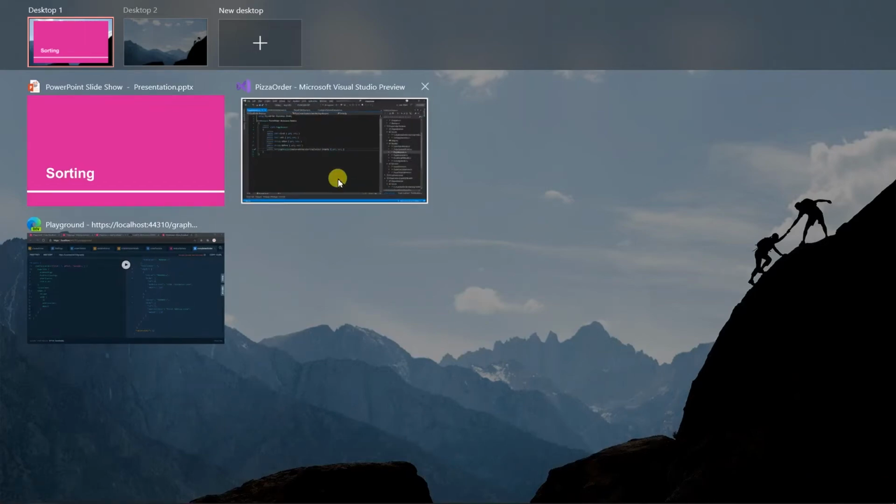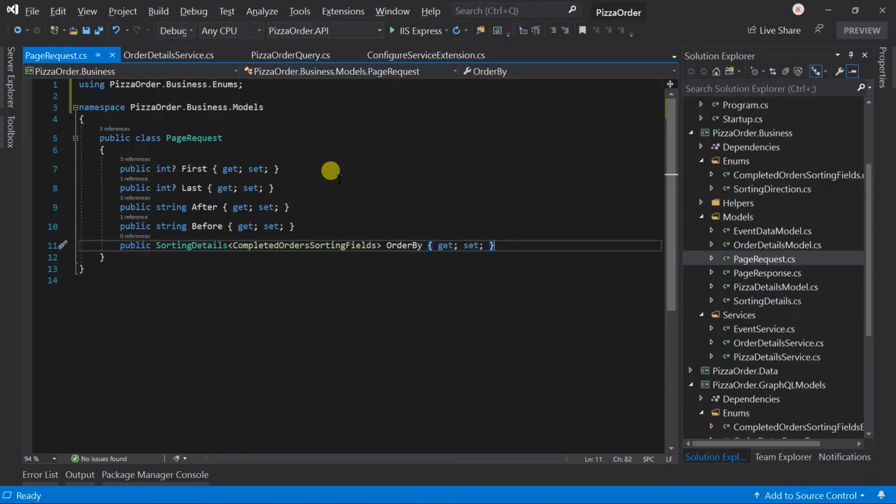In the previous session, we learned how to implement paging. In this session, we will learn how to implement sorting in the paging. In the background, I have made some changes related to this. As we know, we can pass the sorting field name as well as the direction in the argument. So I have added one more property within the page request of type sorting detail.